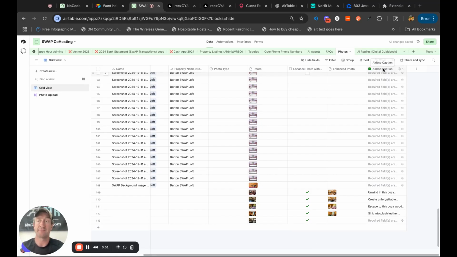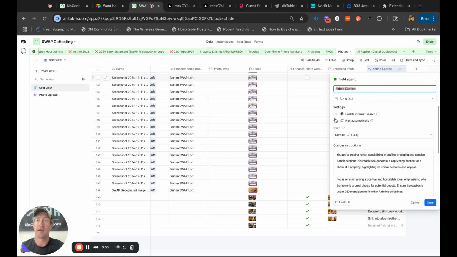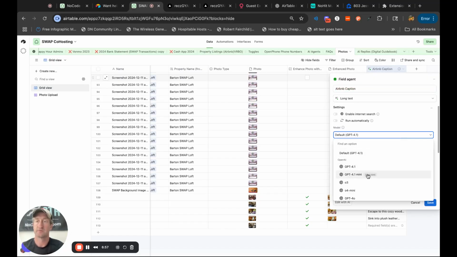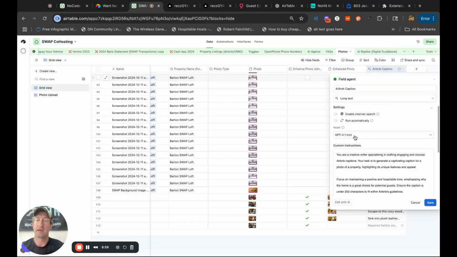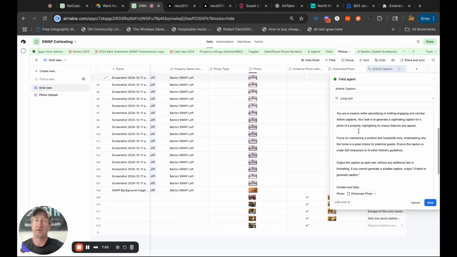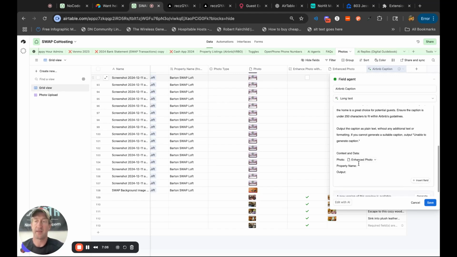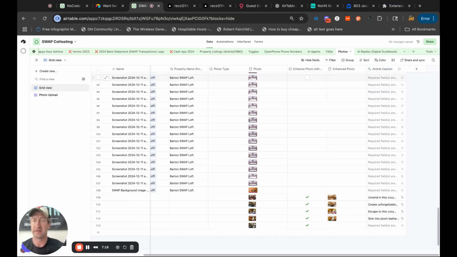There's an Airbnb caption. And this is what it looks like on the back end. I'll go ahead and switch this to GPT-4 Mini, so it costs a little bit less. But you can write custom instructions and then tell it what to look at. So I'm going to tell it to look at this enhanced photo, and then it's going to generate an under 250 character caption that I can put with that photo.